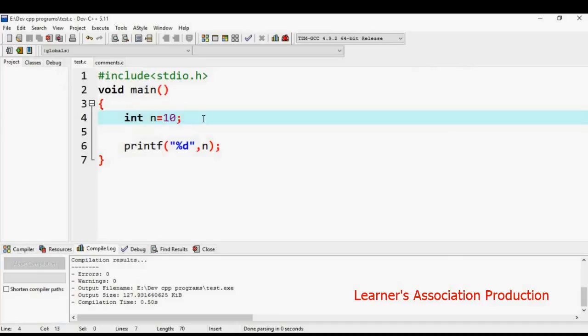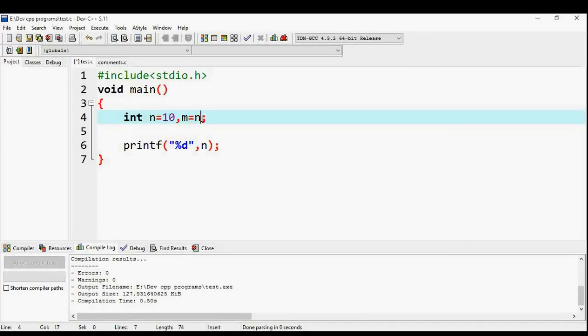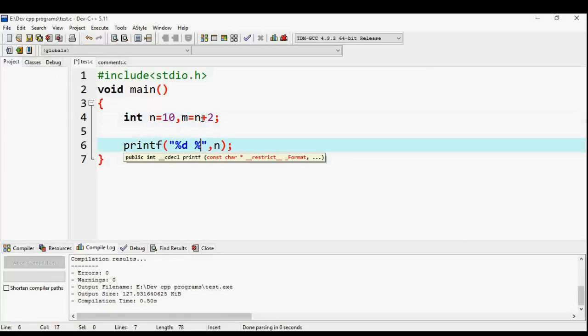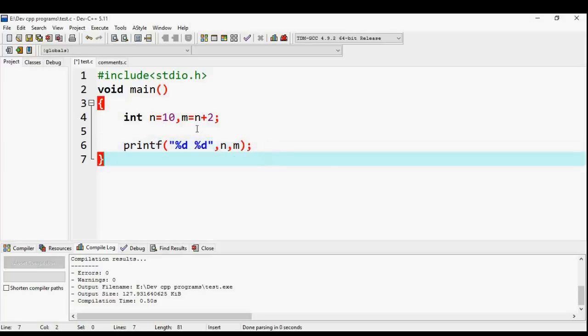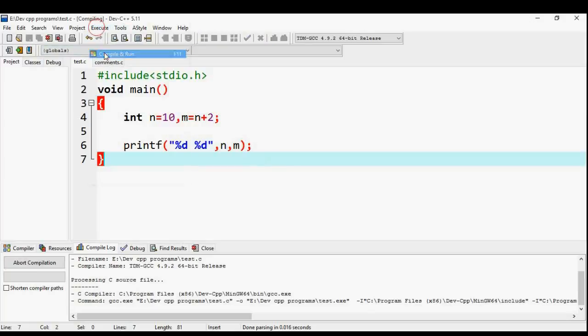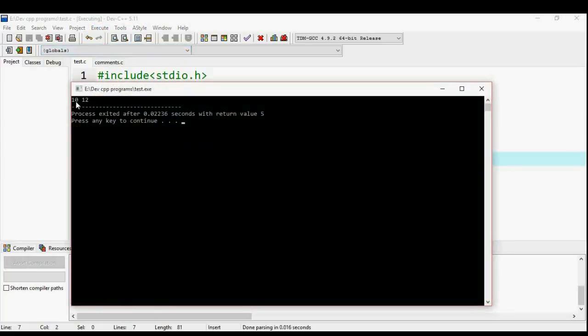Now every variable must be defined before it is used. m equals to n plus 2, and we will print the two values with %d again and comma m. So the expected output is 10, and 10 plus 2, 12. Save this and run this. So see, 10 and 12 are printed.